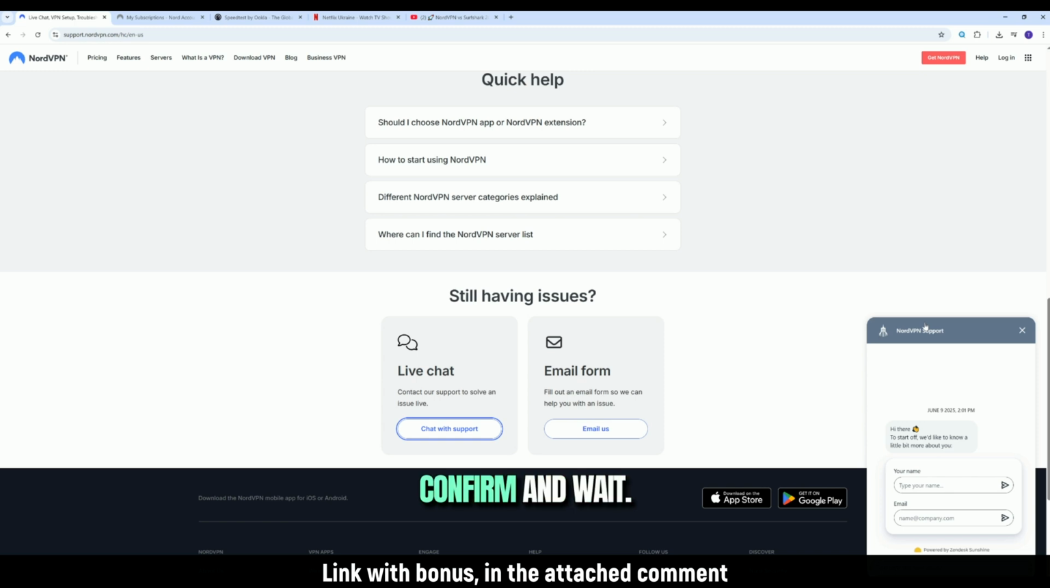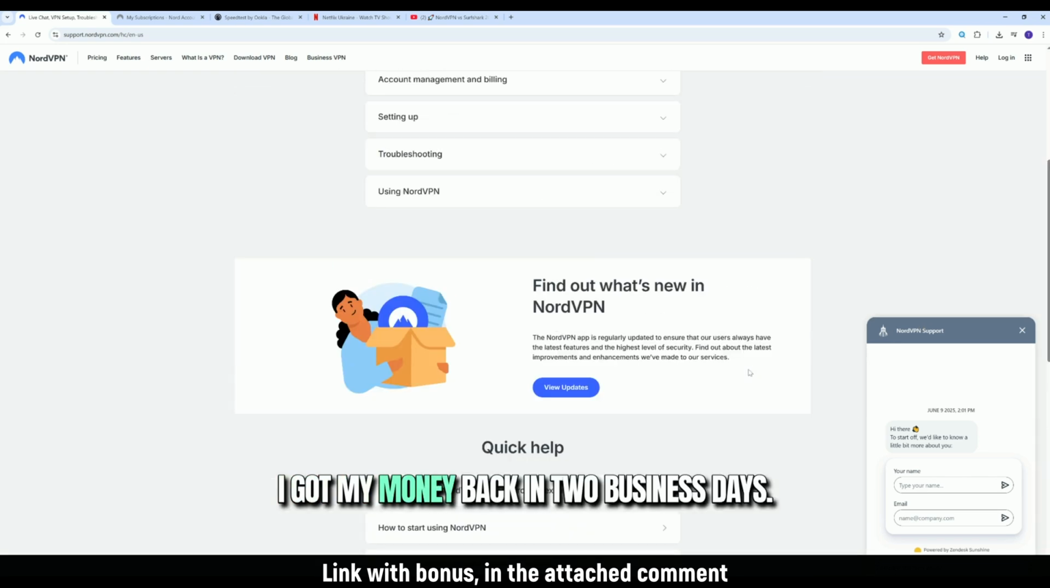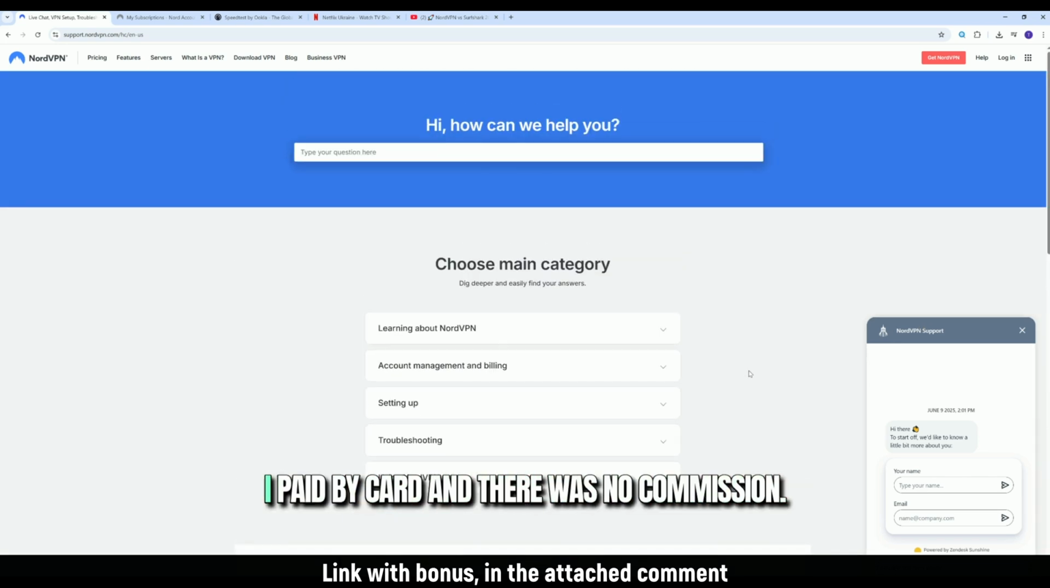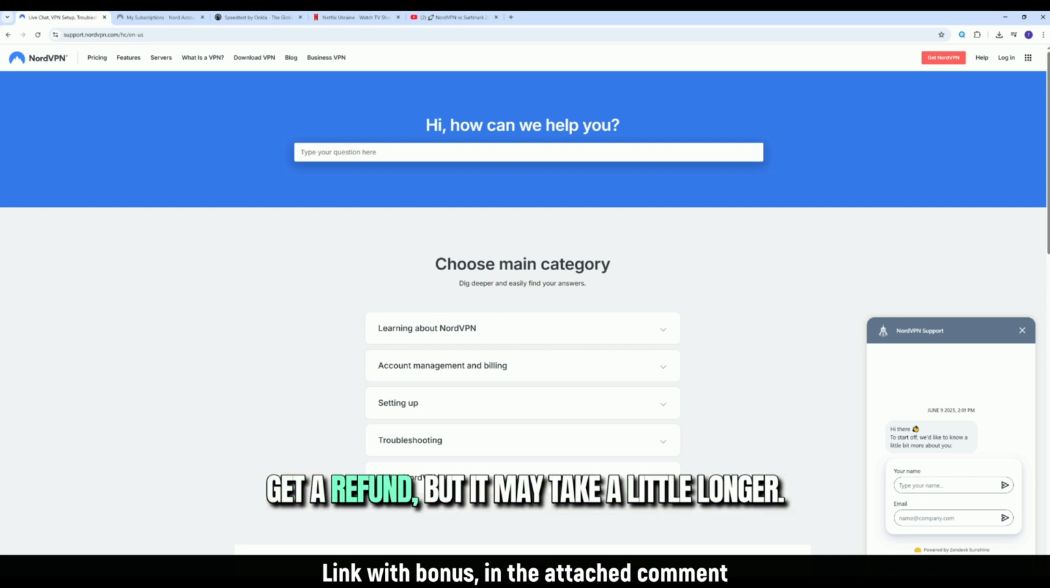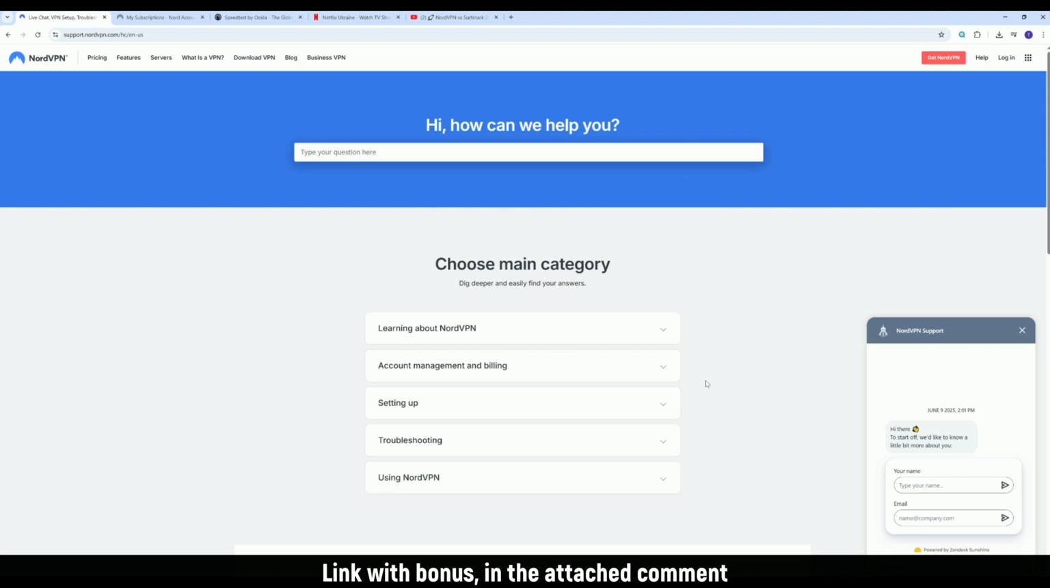Step 4. Confirm and wait. The agent said, "Okay, refund has been initiated." I got my money back in 2 business days. I paid by card and there was no commission. If you paid via Google Pay or PayPal, you will also get a refund, but it may take a little longer.